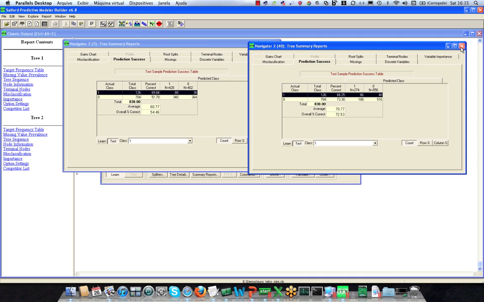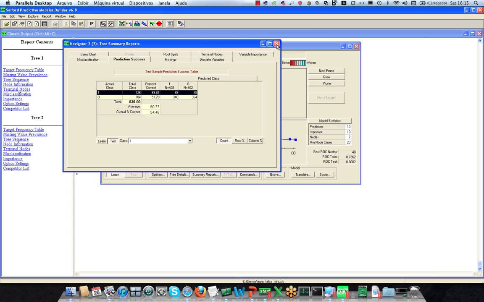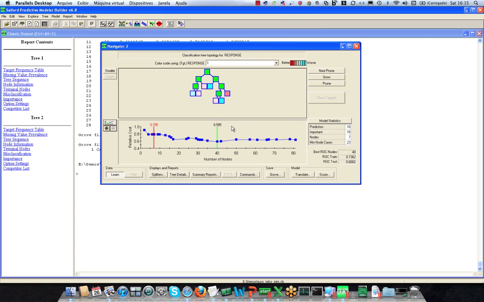So let's close these windows now and go back to our navigator and observe some comments. First of all, if you're interested in area under the ROC curve, we're told here that the best that we can get on training data is with a 40-node tree. And we're also given the score on test data for the current size tree of 7 nodes. That's 0.60, which isn't so good. But if we go to the optimal size tree, now we get a score of almost 0.73, which is much better.